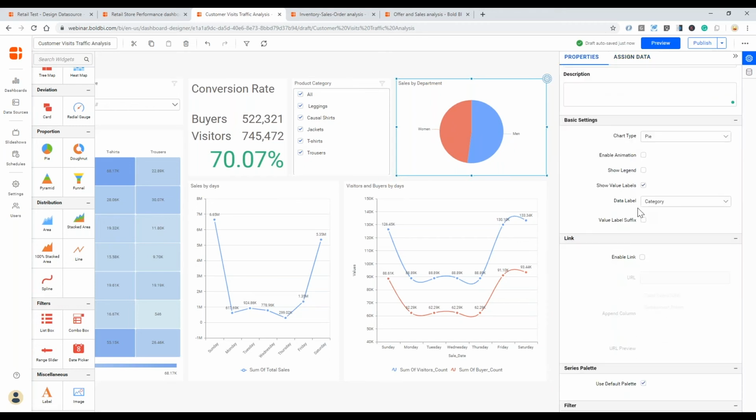So here by default it will be showing the category alone, but what I need is it should show category and value. So I could clearly see that men sales is around 8 million and women sales is around 7.6 million. And also, since it is going to be cost, I can set the value to be shown in the form of currency itself.